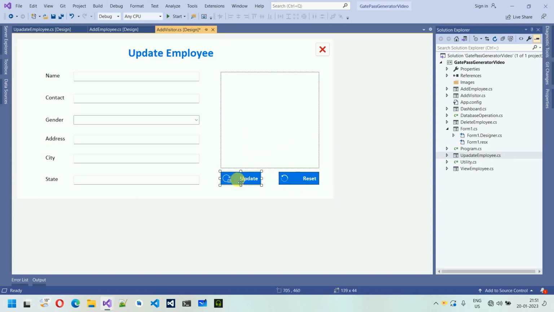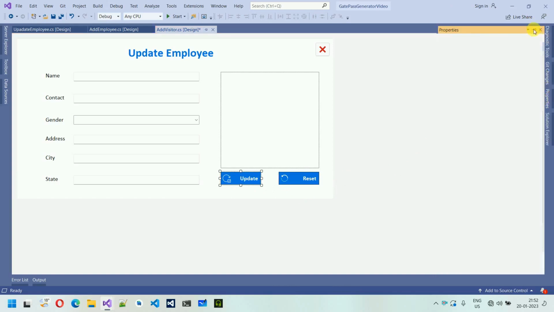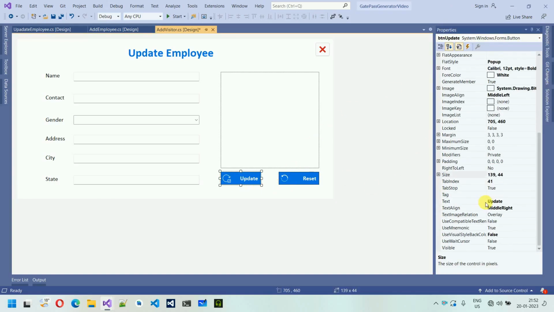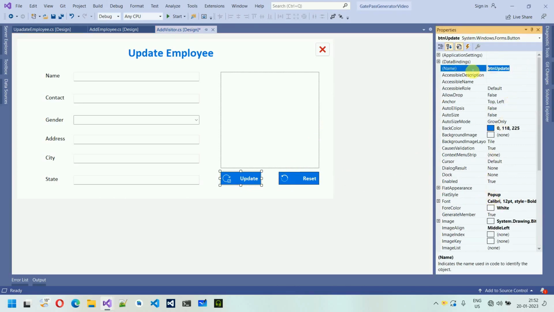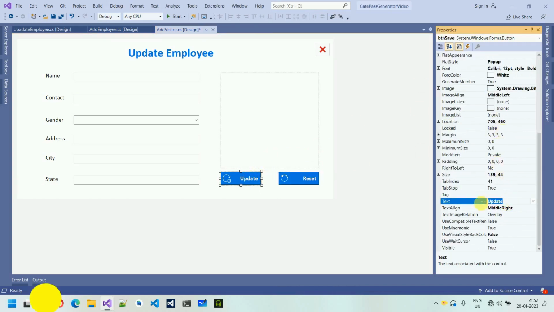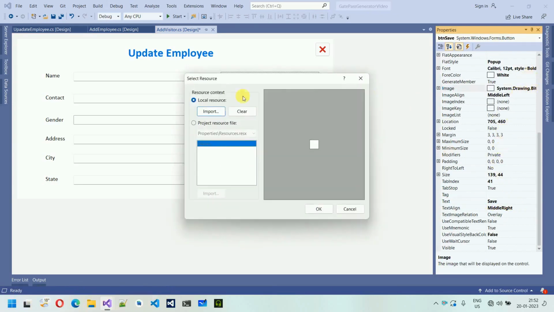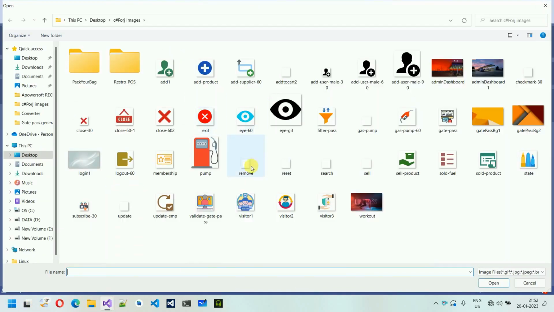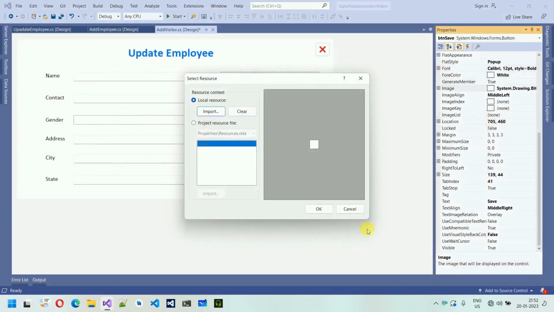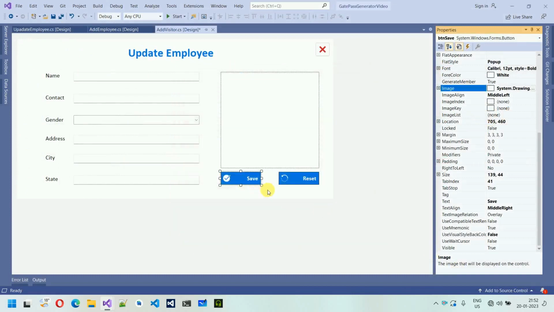Okay, after this, we need to change the button name for this one. Let me unpin this one and pin this over here. Click on this and move back over here. Change this one to BT save. This reset is perfectly fine. Click on this and change the text to save. We also need to change the icon, so click on this, click on import and move back over here. Let me search for the save icon. This is save, check mark, and click on OK. Now the icon is set for this one.